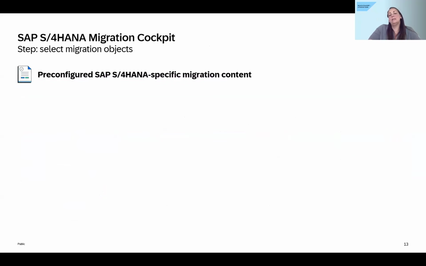Let's have a look at the migration objects. This is the first step you have to do, and we talk about this as migration content. If we talk about migration objects, we say, okay, we deliver content.